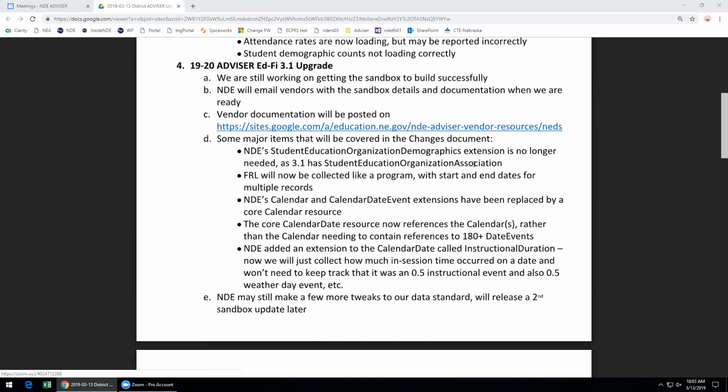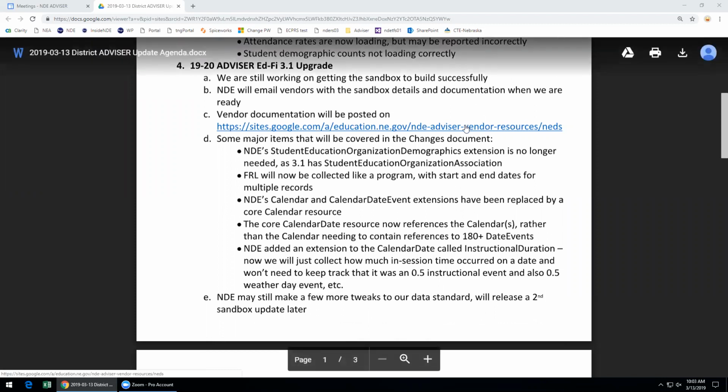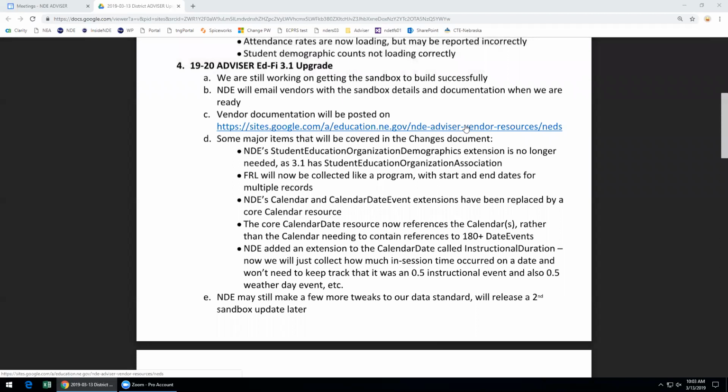But there is the vendor resources site. We'll have some documentation on it, including a changes document that we will be continuing to add to. I think that document does have some things that are interesting for the district, so I wanted to cover a couple of the highlights here. We don't have it posted yet, but we will get that posted as soon as we get the sandbox built and running.